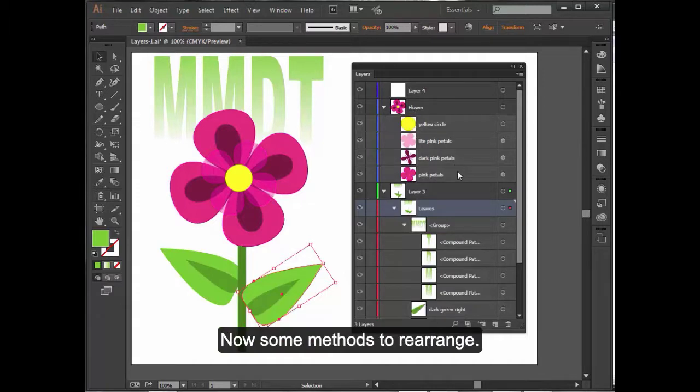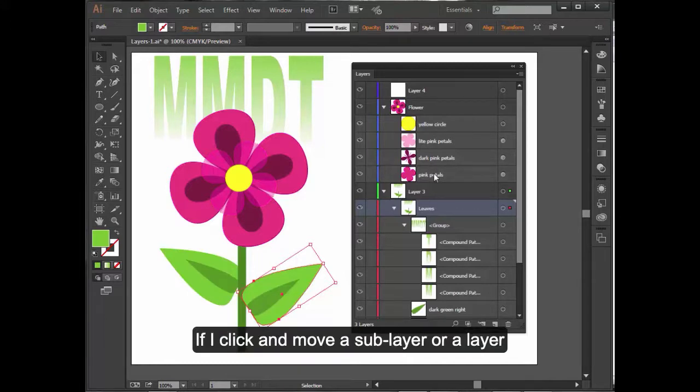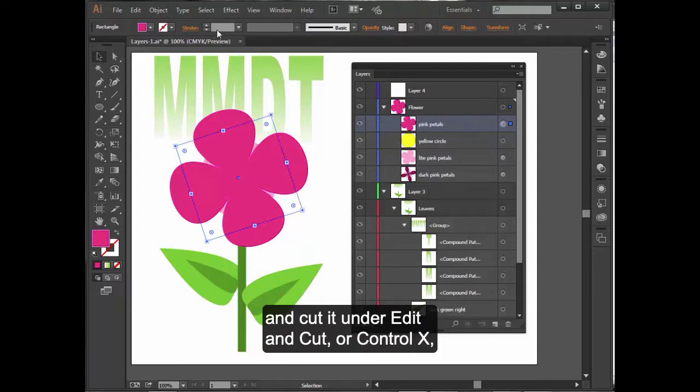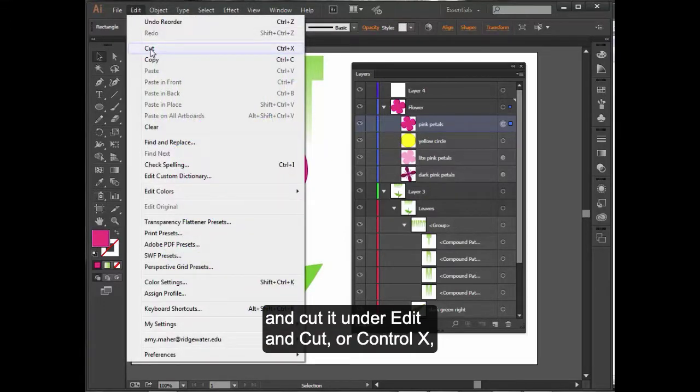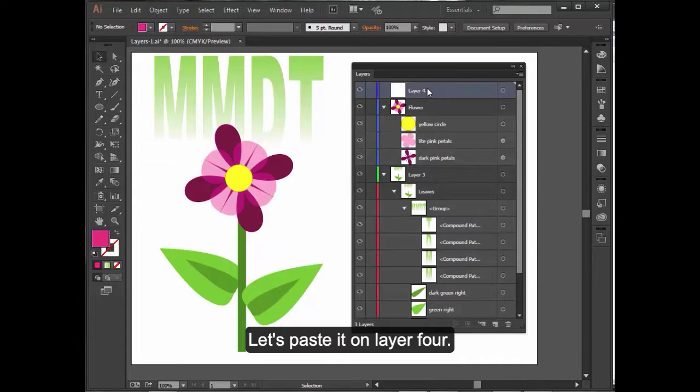Now some methods to rearrange. If I wanted to rearrange or reposition objects, simply moving, if I click and move a sub-layer or a layer, I will change the stacking order. I can also do a cut and paste. If I were to select this item and cut it under Edit and Cut or Control X, and then paste it, I'd want to select the layer that I'd like to paste it on. Let's paste it on layer 4.